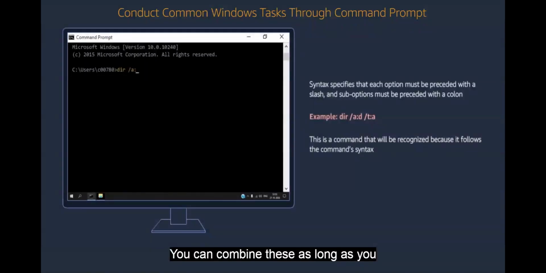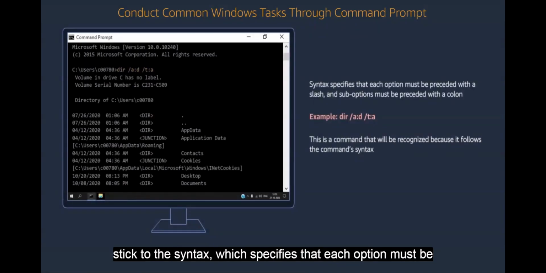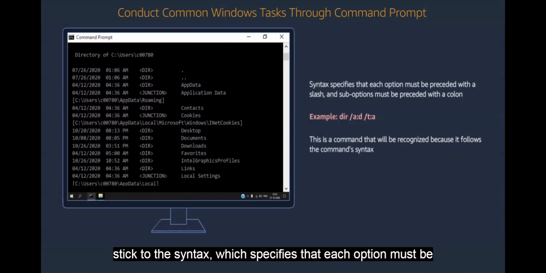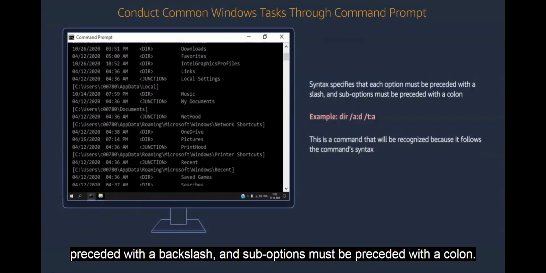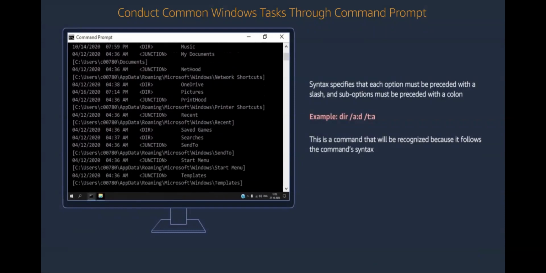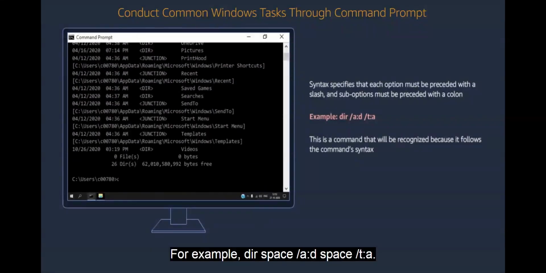You can combine these as long as you stick to the syntax, which specifies that each option must be preceded with a slash, and sub-options must be preceded with a colon. For example, dir space /A:D space /T:A.